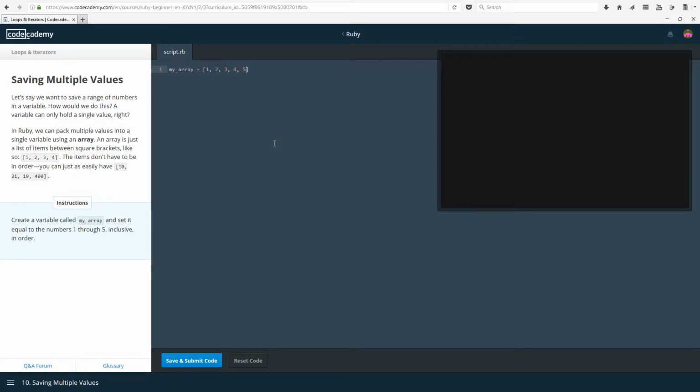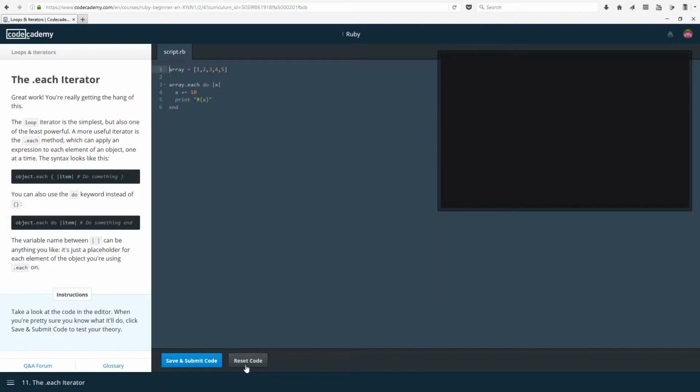There we go, inclusive in order. Good. So we have that. myArray is equal to an array. So how do we actually access these values? Let's see. The .each iterator.